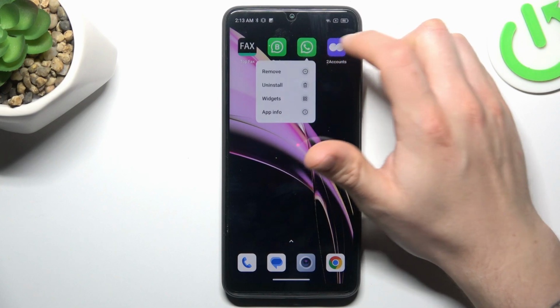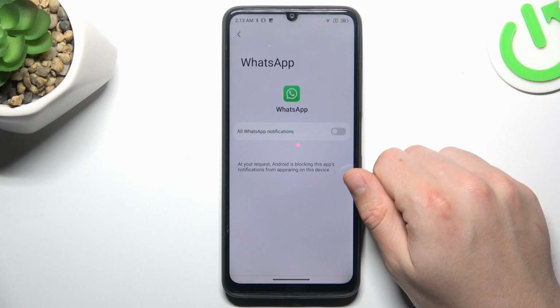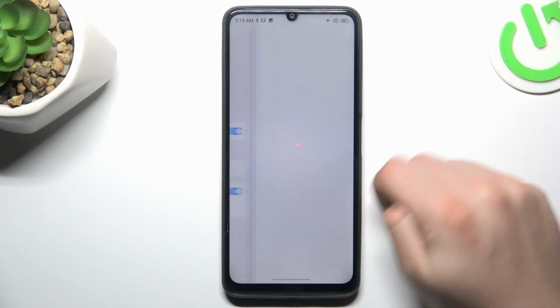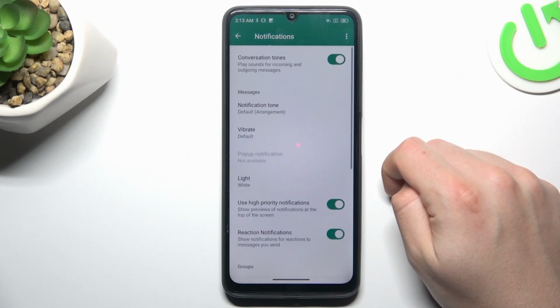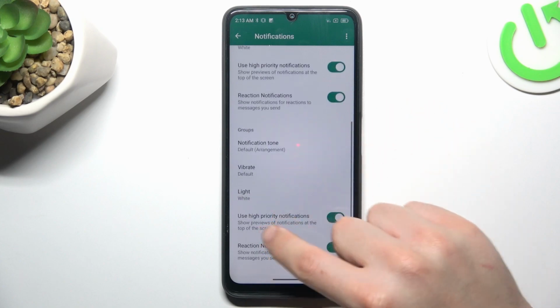In the next step, hold the finger on the WhatsApp icon and go to the app info. Let's start from notifications, check that we have this switcher activated, if not, switch it on. Then go to the additional settings. Now pay attention that we have activated hybrid notifications here and here.